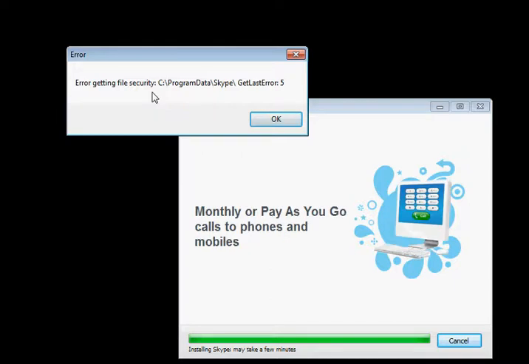iTunes, for example: if you were running iTunes and it keeps crashing, or if you just installed iTunes and it says error, cannot get access to this file or folder or whatever, I'm going to show you how to fix that.